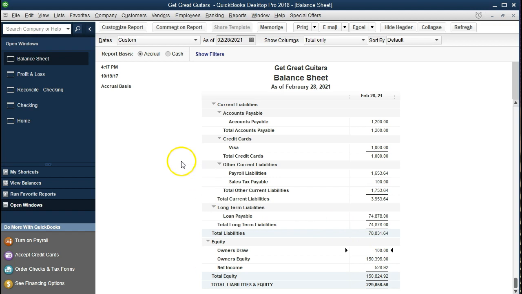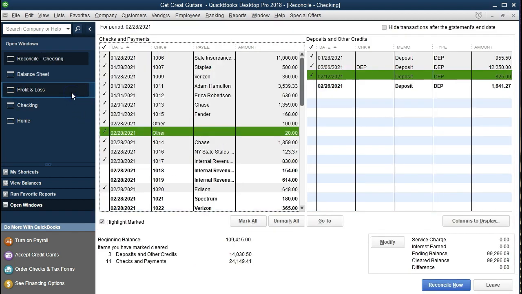Okay, back to the bank reconciliation. Bank reconciliation here. We are now in balance. We have these items that will be outstanding. These are going to be the outstanding items.